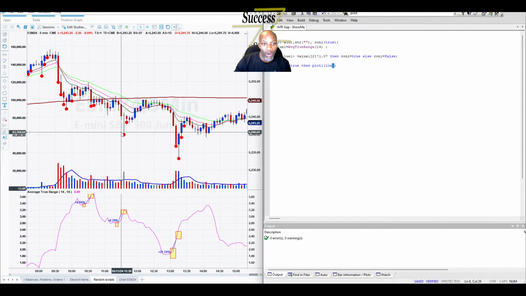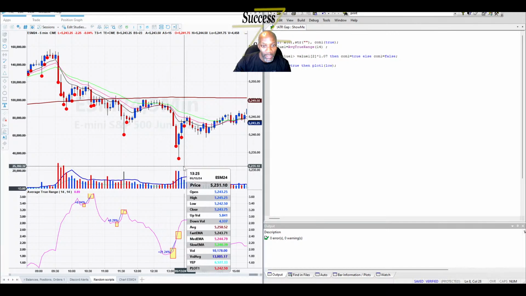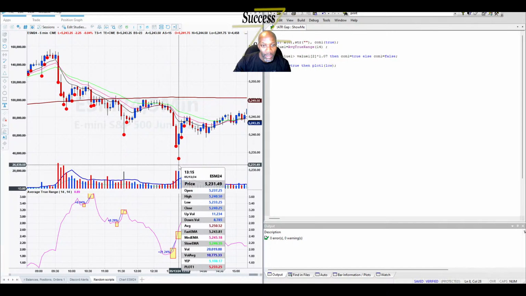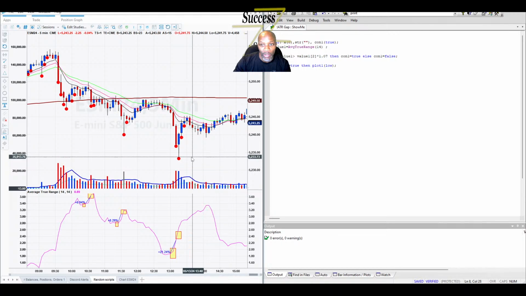But so we put the low, right? But what if we want that color to be green? And then second of all, we haven't even labeled it, right? So when we get over here, you see at the bottom of this pop-up, it says plot 1, 523325. Let's give it a name. We'll call it ATR rebound.